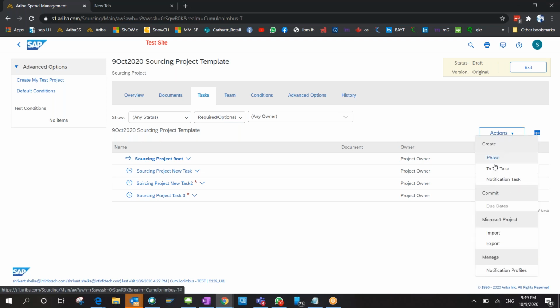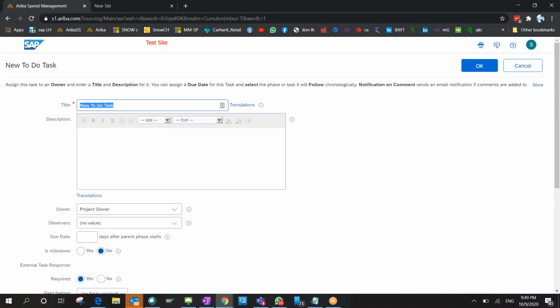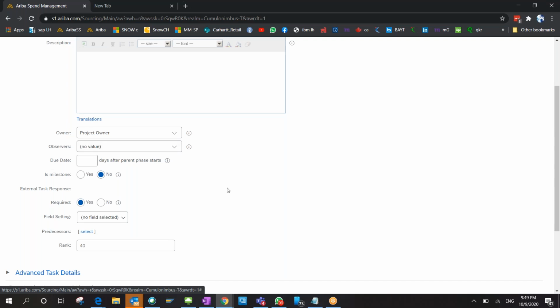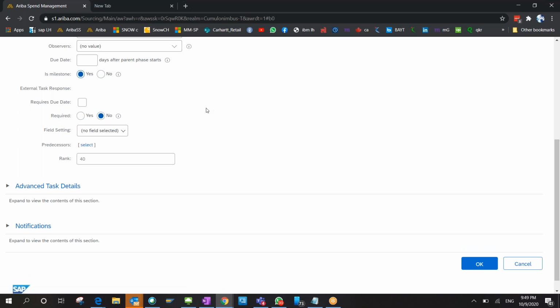Now over here I will add one more task, a to do task. New sourcing project 4, project owner, observer, due date, you can give all these things. Is this a required task? Yes, no. I will make it a no. Is this a milestone? So I'm making this one of the milestones.